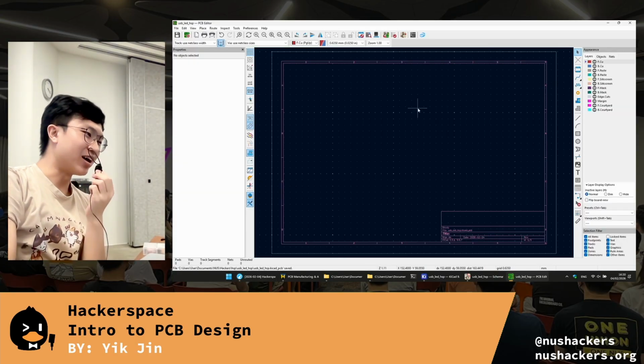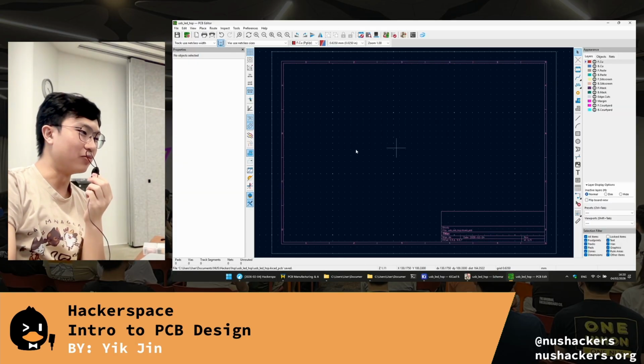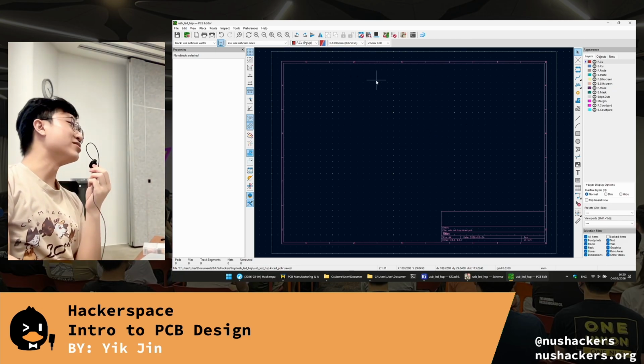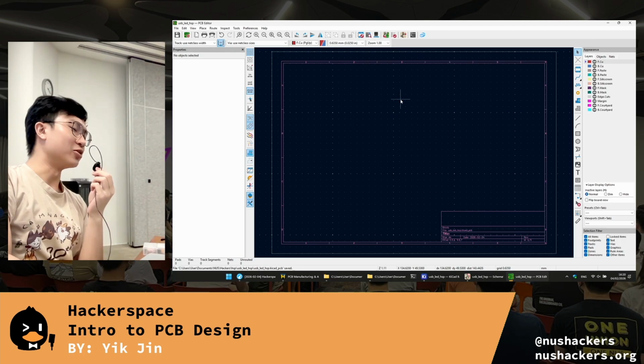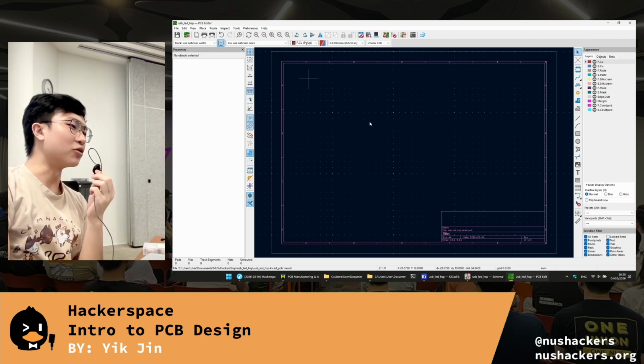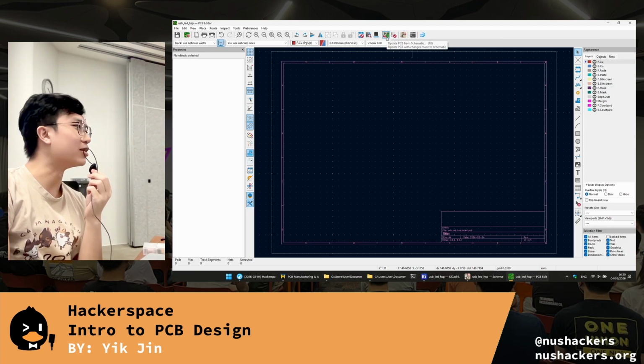Okay, so now you're here. You have your blank PCB design sheet. You already designed the schematics for it, so how do you import it here? Very easy. See this button, the schematic and PCB button. You hover over it, it should say update PCB from schematic. Or you can press F8.